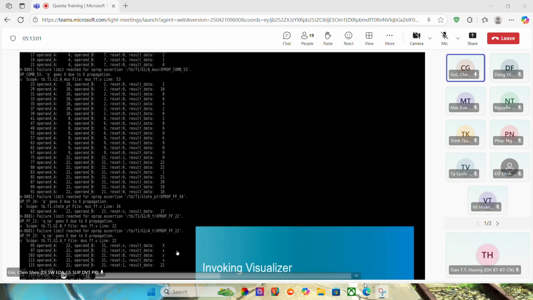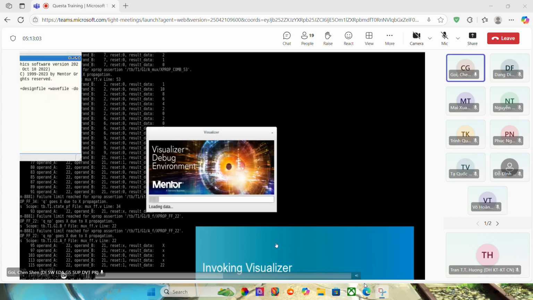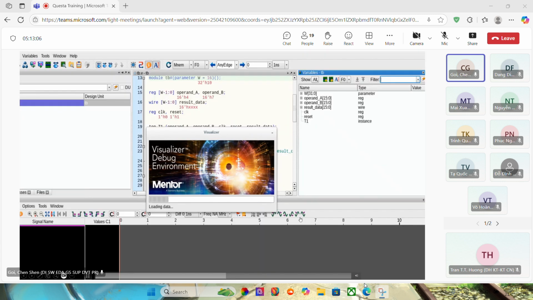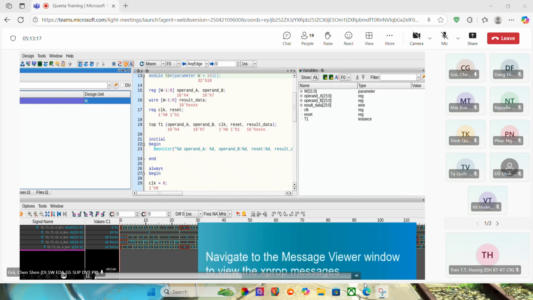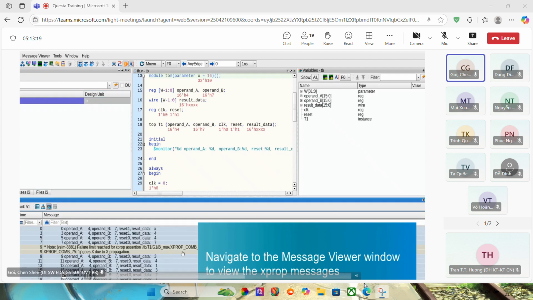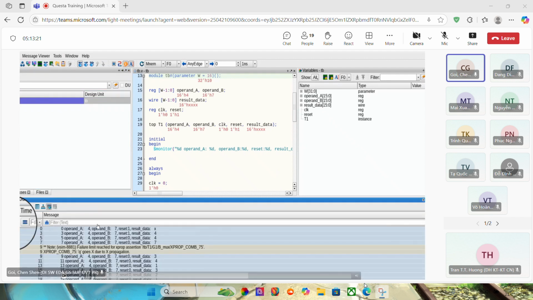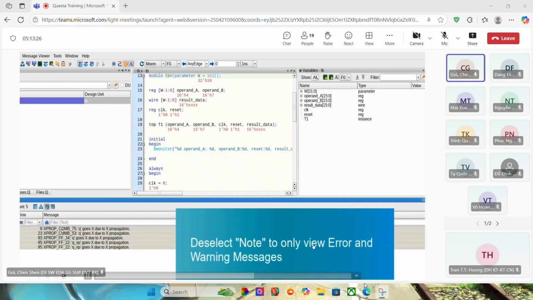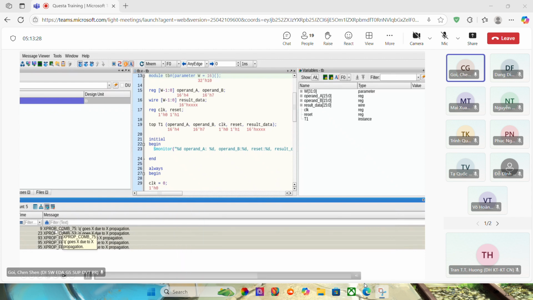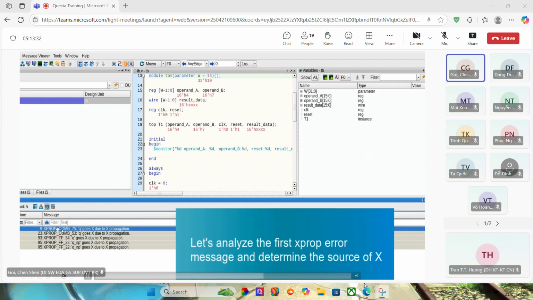So now they are invoking the visualizer. Let's see it also. Then we navigate to the message viewer window, and we can view xprop messages here. We deselect note because we filter by severity as error and warning. So we can see this assertion fault here, xprop in combo logic. So we can analyze this.